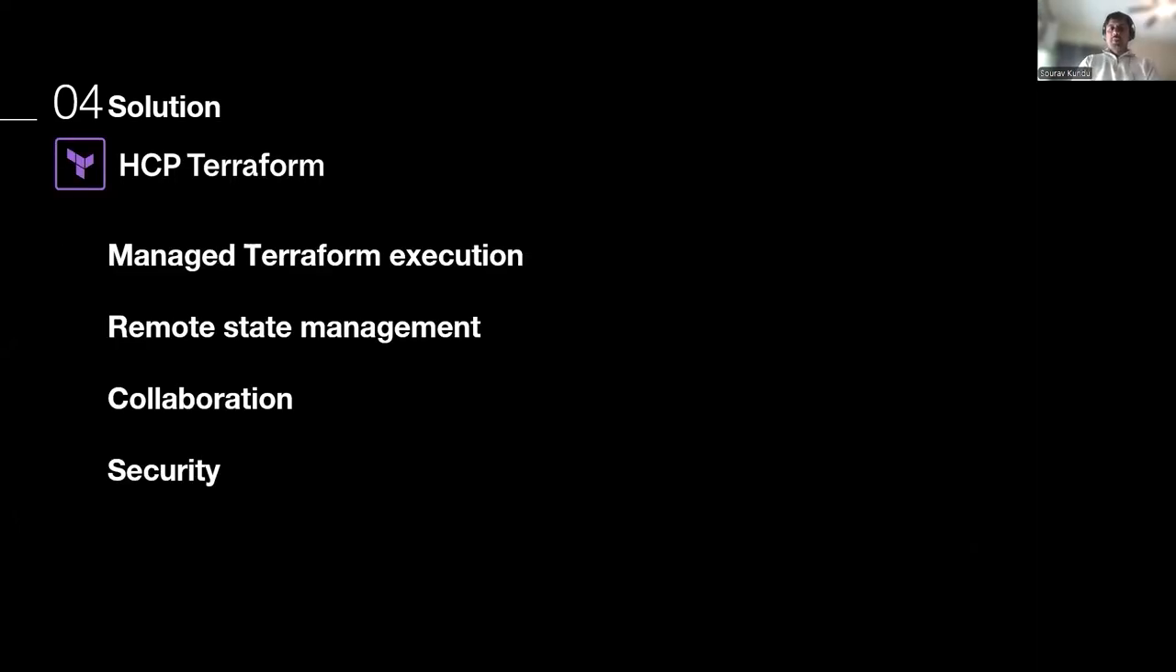If you're wondering how HCP Terraform is different from the community edition Terraform, here are some key features. Managed Terraform execution removes the need for the user to set up and maintain the Terraform environment manually. You've also got remote state management, which means HCP Terraform will store the state file securely and prevent conflict or loss of state data. You also have collaboration, where multiple teams can work together with role-based access control and versioning. And finally, HCP Terraform provides secure handling of sensitive variables and the state file.